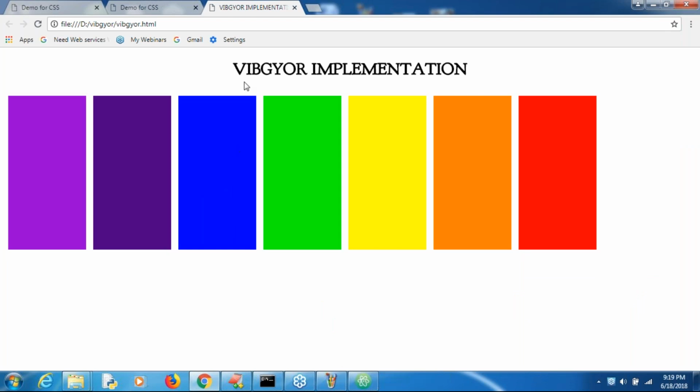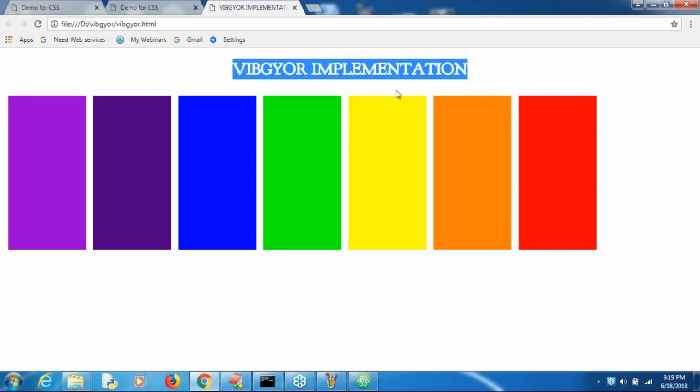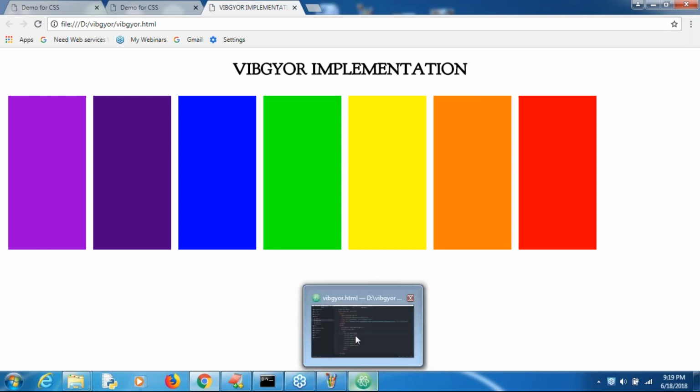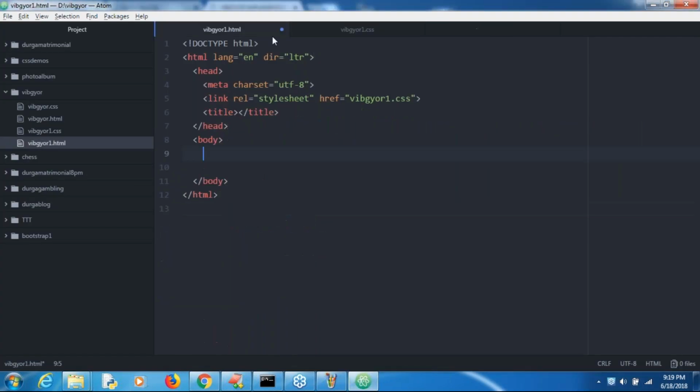How can you do that? Have you observed that this is not a regular font? It is something like a Google font that I implemented. You should be in a position to implement this also. How can we do it? First, let me concentrate on this one. I don't want to show our code yet.